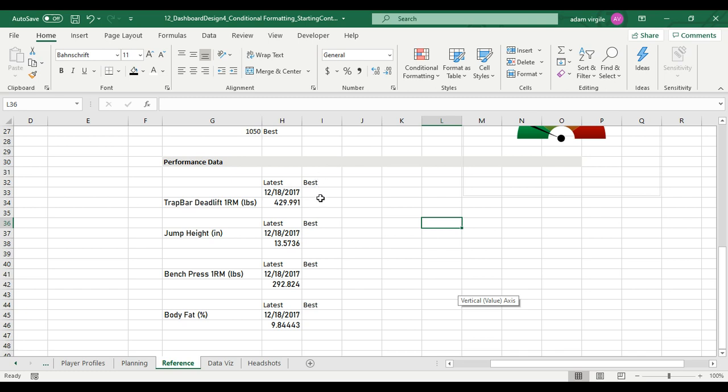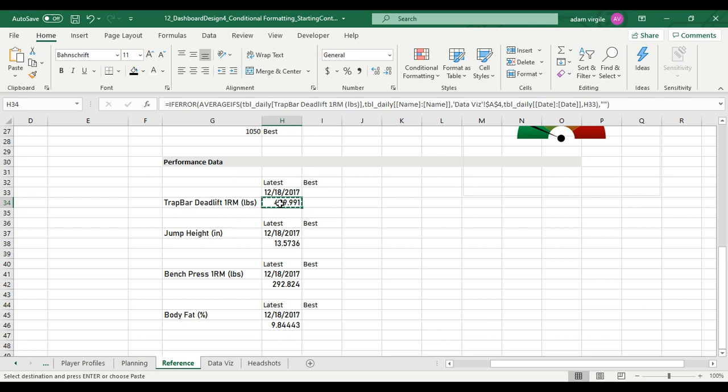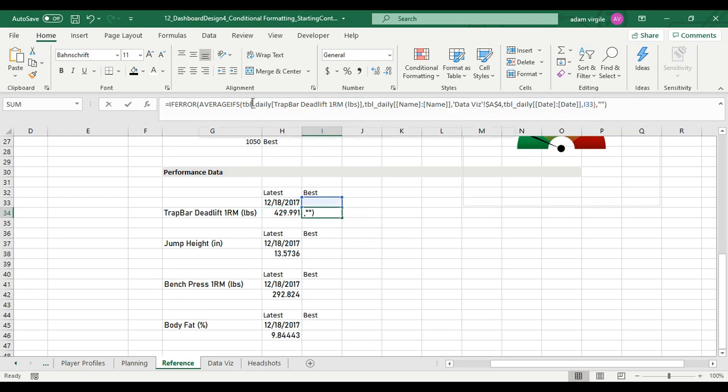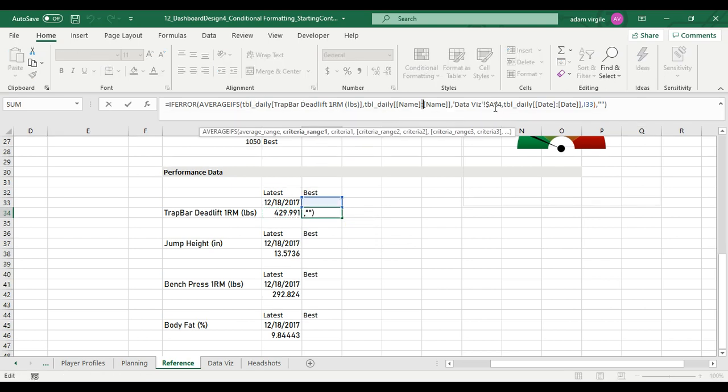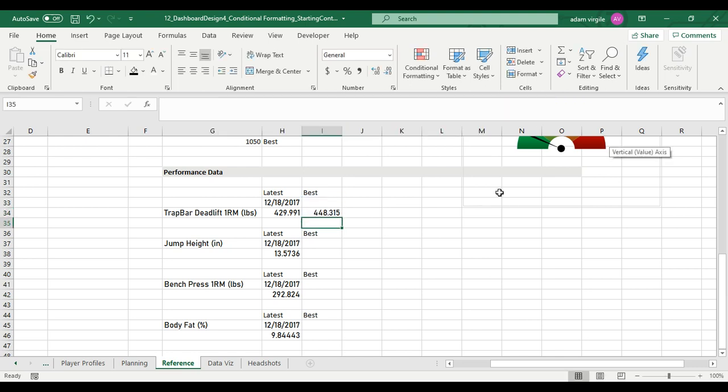Now we need to get the best. And to get the best, the first thing that we can do is let's copy this formula, because it's going to be pretty close to this, and let's paste it here. Now we're getting the average trap bar deadlift for the person in our database whose name is in our name selector, when the date is equal to whatever this date is. Well, in this case, we don't care about the date because we want the all-time best. So first I'm going to remove that, and I'm going to click enter. Now, this value is the person's average trap bar deadlift over their entire tenure in the data set.